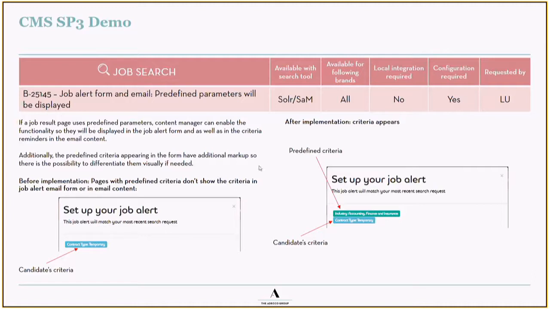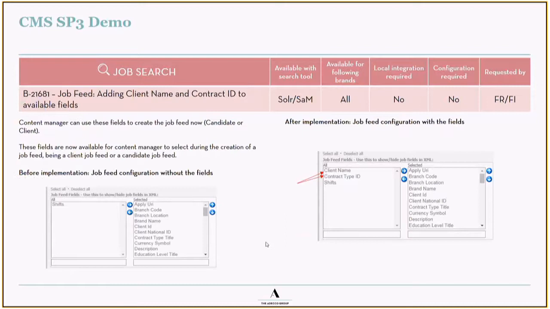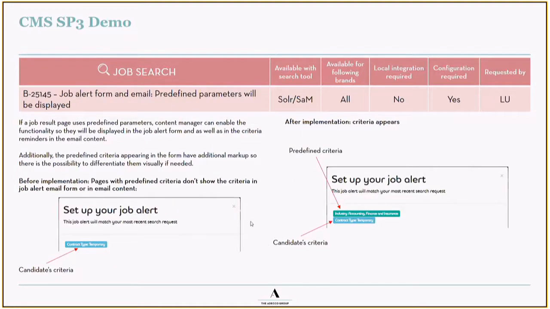Additionally, and lastly, we have made an enhancement to the markup, so you can also style the predefined criteria separately, if you wish, as I put in my second screenshot. In my second screenshot, we can see that the predefined criteria has a green value, where the candidate criteria, which are basically the additional facets he has selected, are shown in blue. Surad, if you want to jump in.